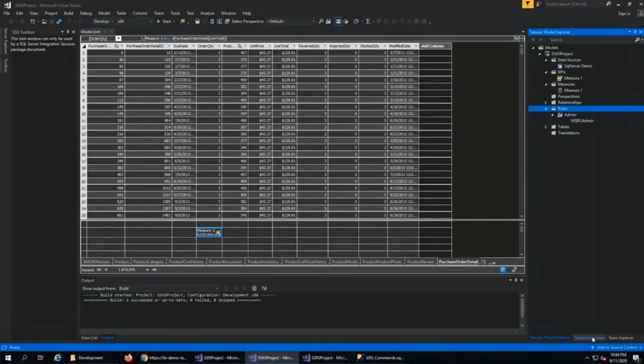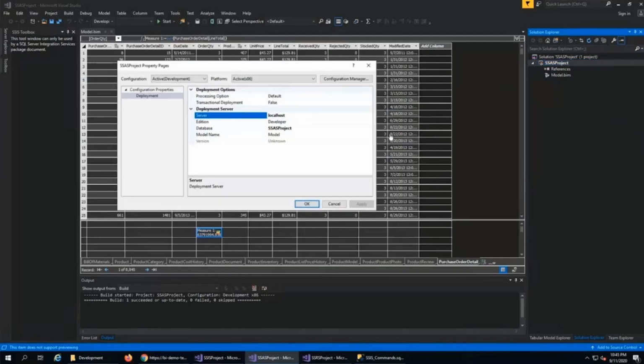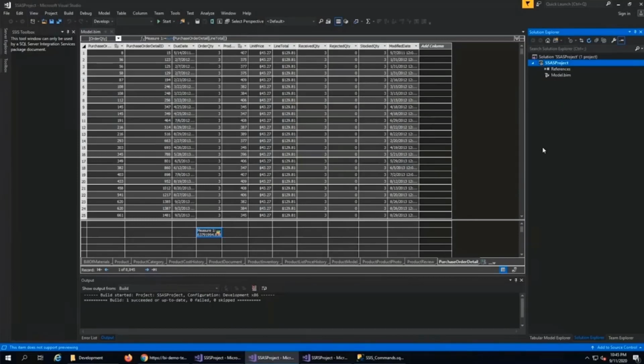One other thing that you need to do is to change your processing options. So the processing option by default is set to default. However, to be able to deploy your SSAS project to the RDS instance, you need to modify it to do not process. Once you do that, it means that SSAS would not kick off any processing after the deployment is successful.